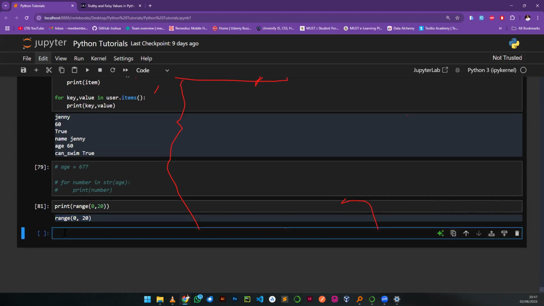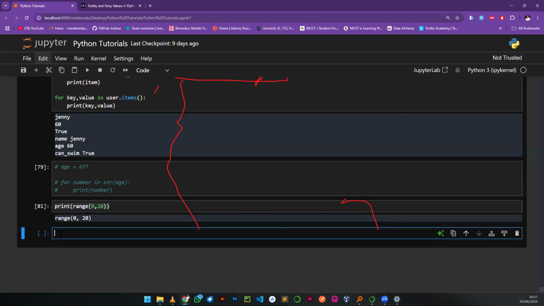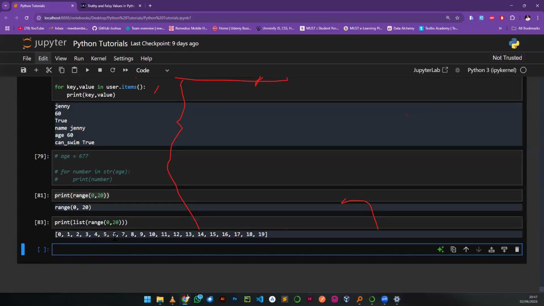But what if we actually want to print out numbers from 0 to 20? I'll use the same code, but now I say that I want you to print out a list of items in that range, and then we shall get the items within that range.